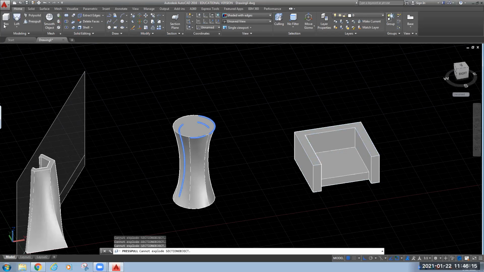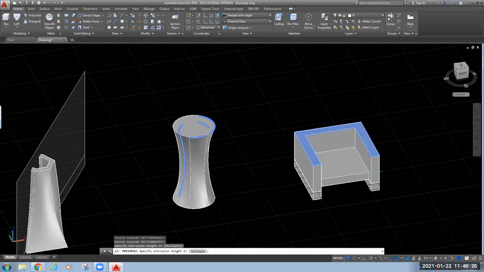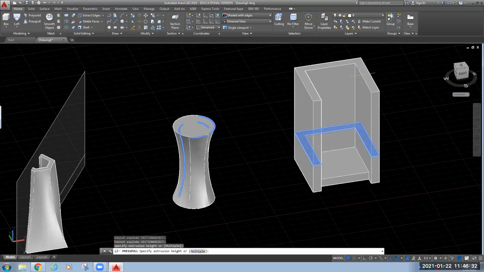For that, you have to click on that command, and then you have to select a face which you want to pull. This is the pulling and this is the pressing option. Pressing means you are cutting the extra portion, and pulling means you are adding extra material to it, like this.